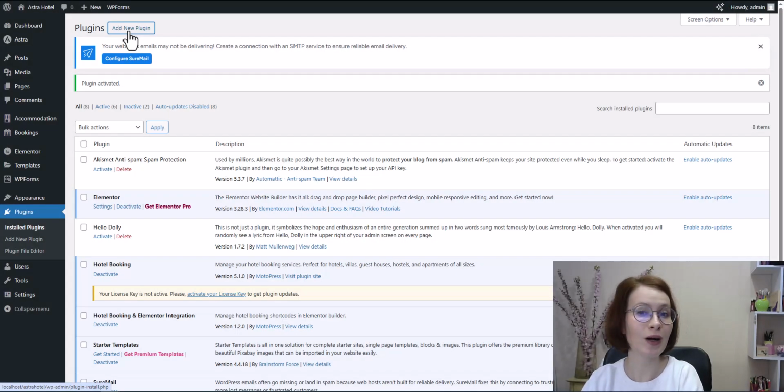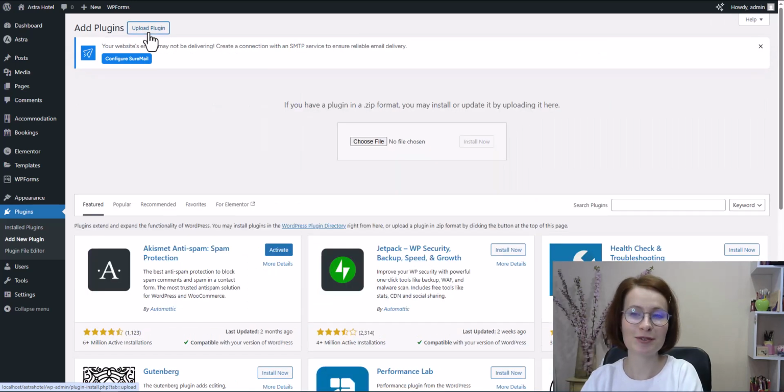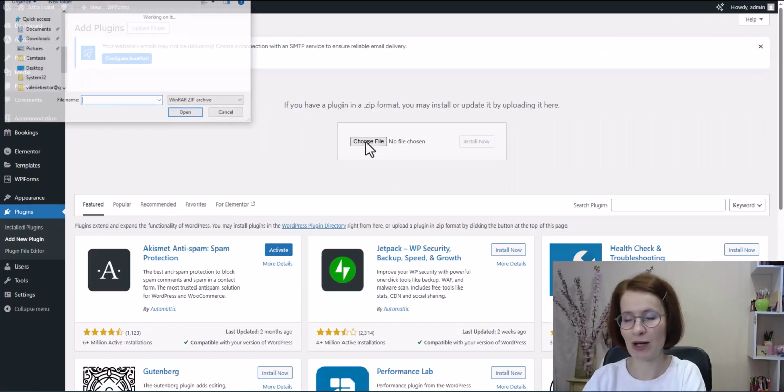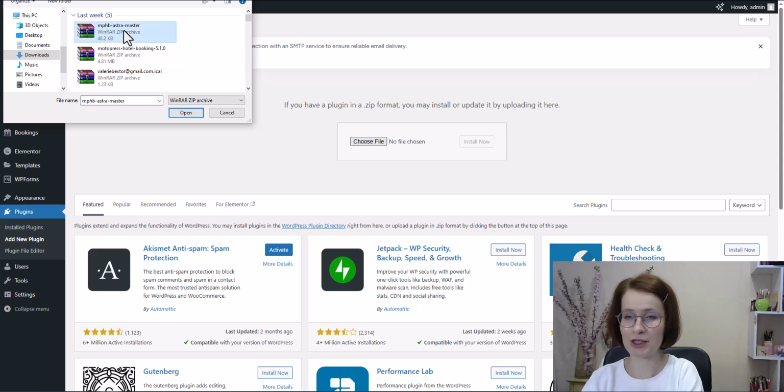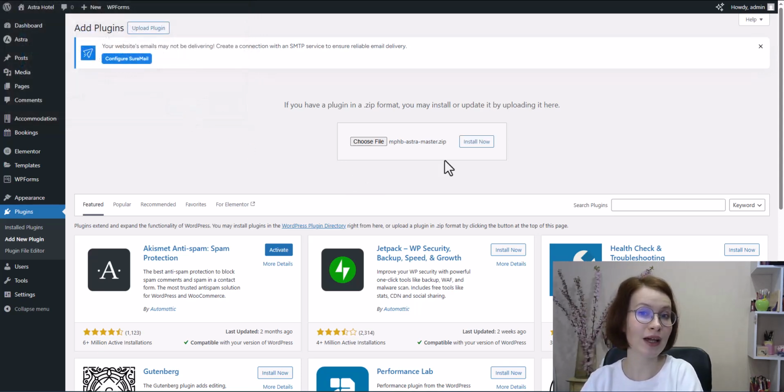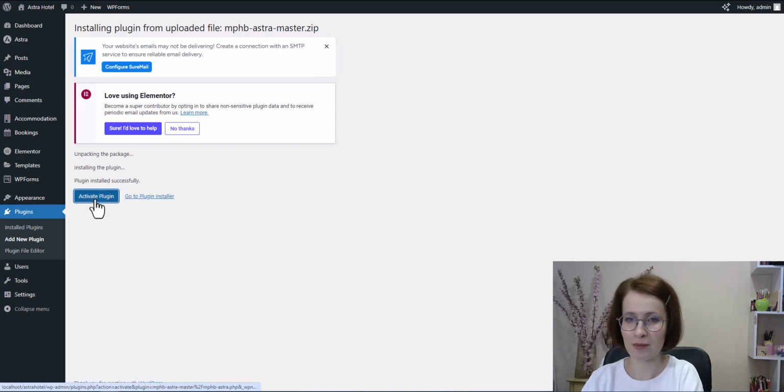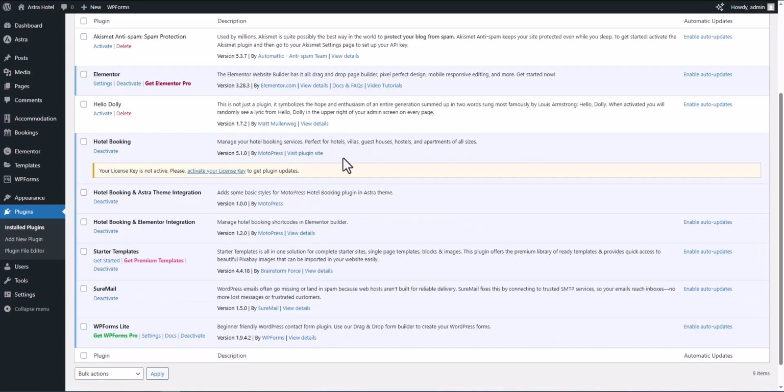Okay, we'll need one more add-on. The MotoPress team created a dedicated hotel booking Astra theme integration add-on. It helps style all the hotel booking content so it blends in nicely with the Astra theme. You can grab it from GitHub. I'll leave the link in the description below.